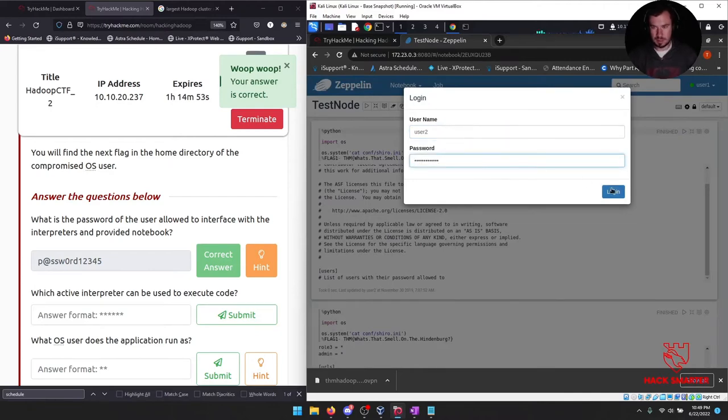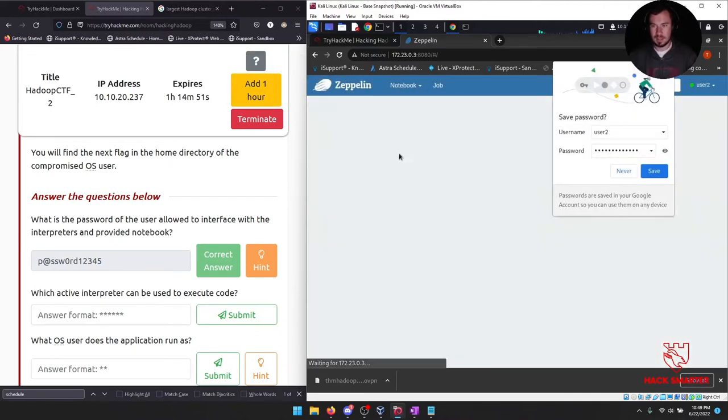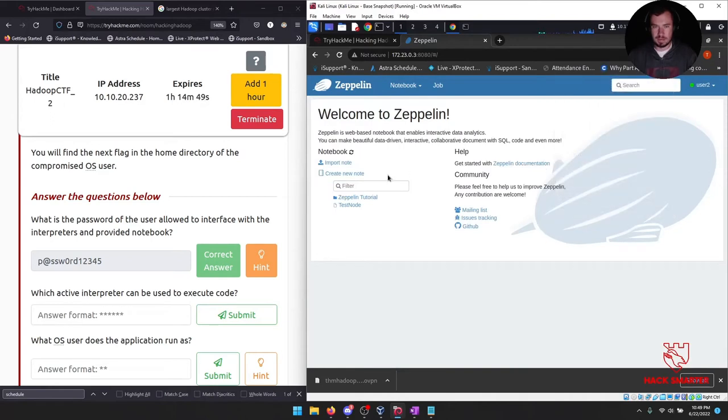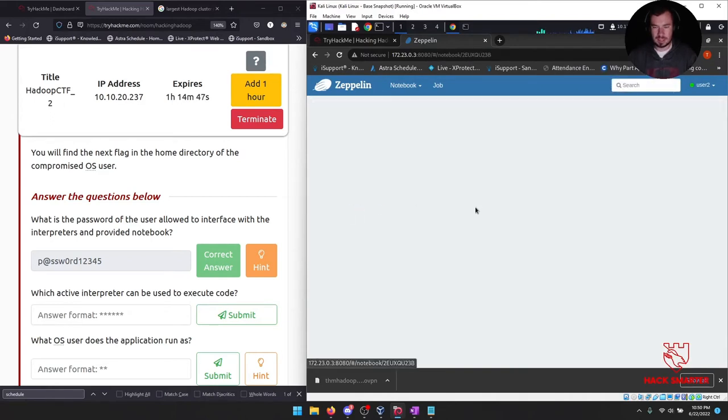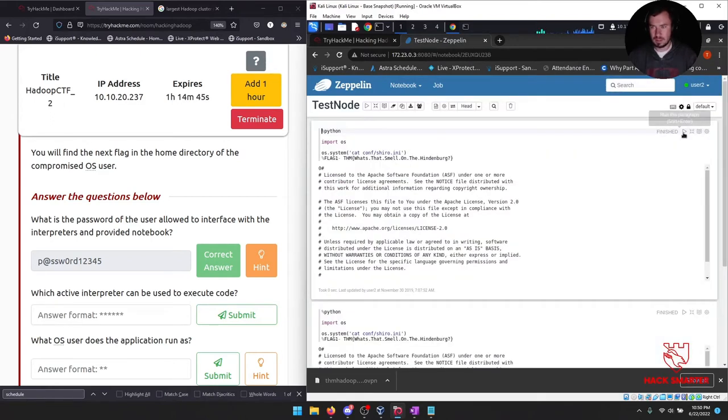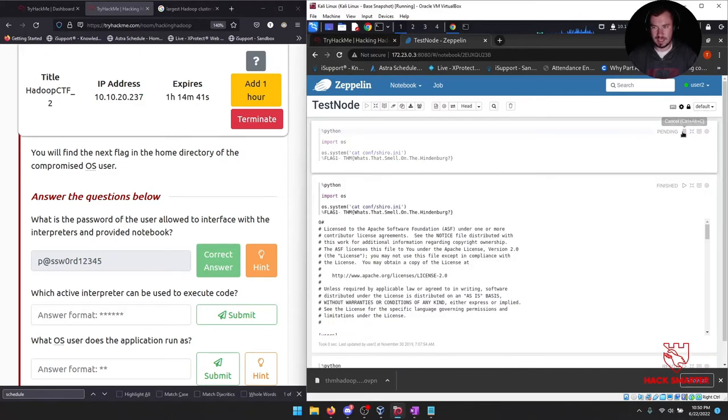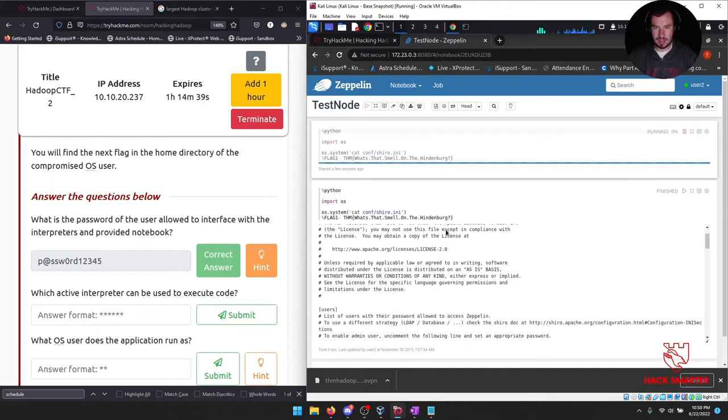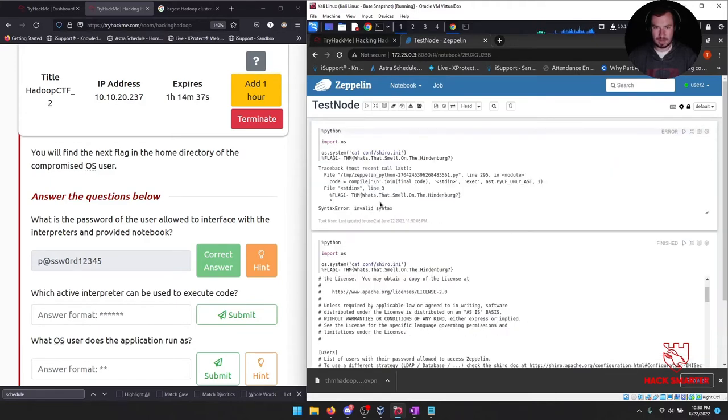That password should still be copied, and let's log in. Now we don't need to save as passwords. So now if we go to test node, and if we run it, it says pending. So you can see the difference there. We don't get the error, and it runs through the notebook, started a few seconds ago.